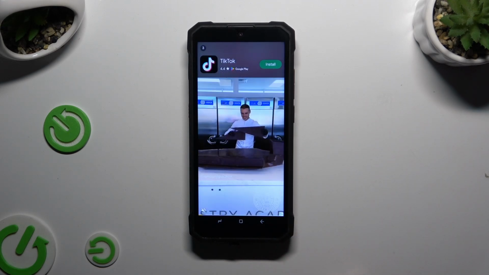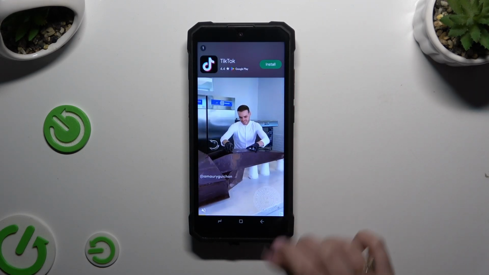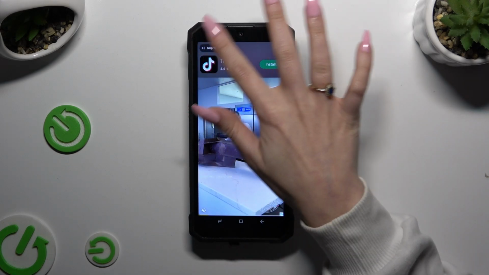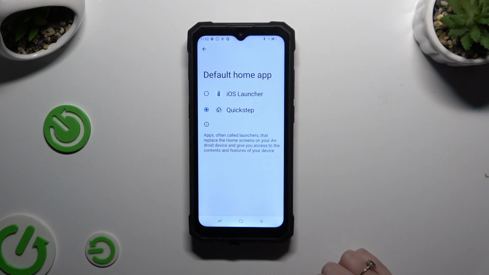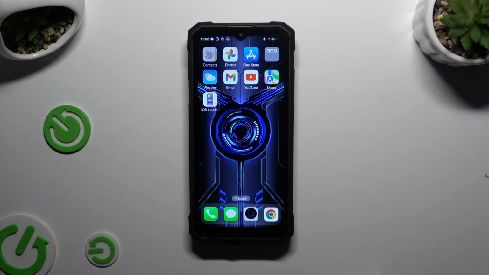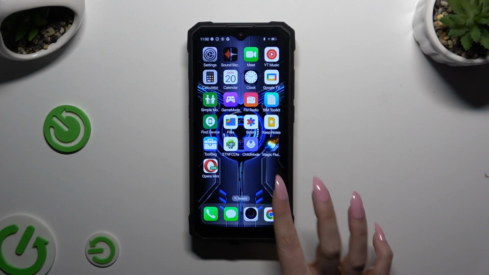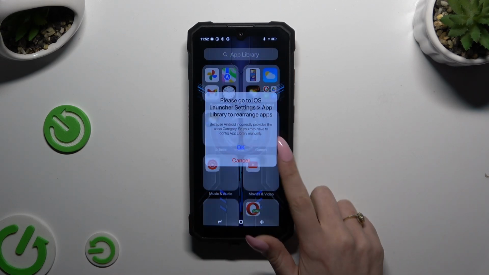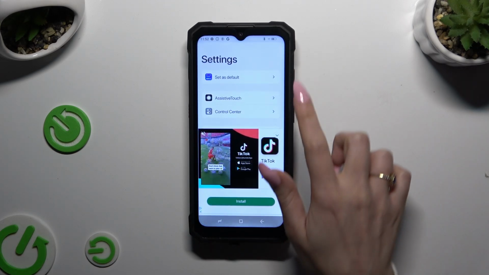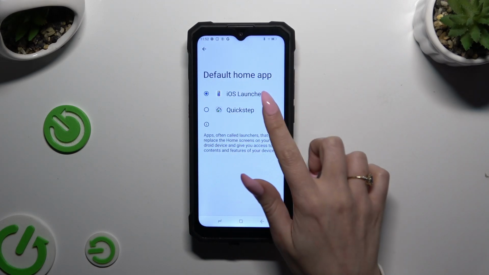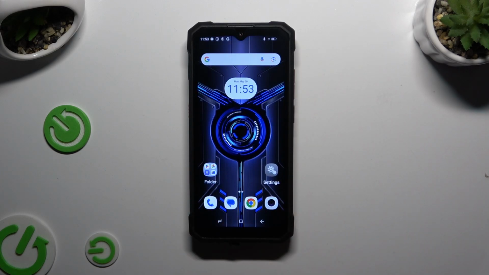Finally, after closing an ad, you'll be able to apply your launcher by clicking on Set as Default at the top and clicking on iOS Launcher app. As you can see, mine was successfully applied. If you want to go back to that default launcher, go back to the same app, tap on Set as Default and choose Quick Step.